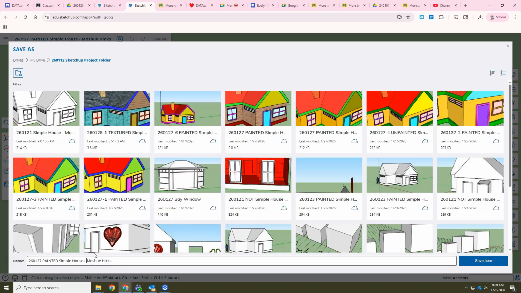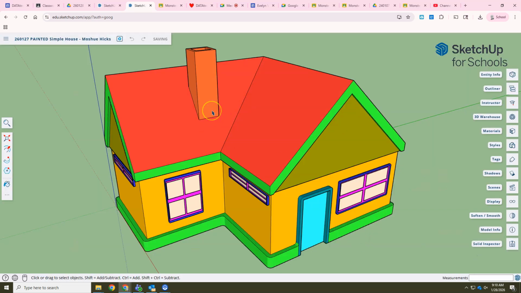By changing painted to textured, I'll have three versions of the house: one unpainted, one with colors, and one with textures. Of course, you can have several versions of your house. Using this shift paint technique, you can have many different versions very quickly and easily. I'm going to go ahead and save this. Now it's textures or textured.